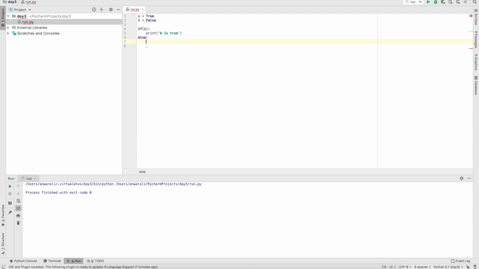Okay, I should say print b is false. So here b is false, so it will not get inside if. Whatever be the opposite condition of this if, which means if b is not true, which means it is false, it gets inside the else statement and it prints b is false. So whatever be the value of b, something gets printed, either true or false. Since here b is false, it will not get inside if and it will print b is false. Let's try that. We can see it says b is false.